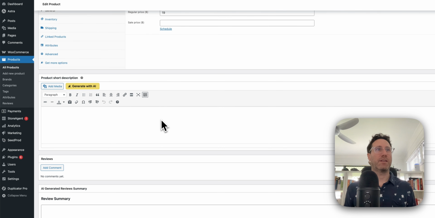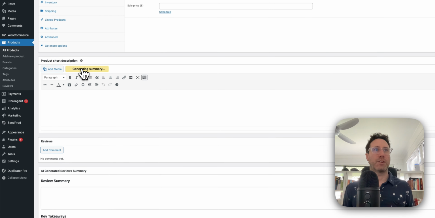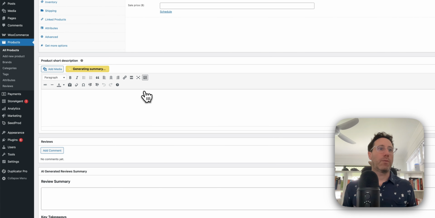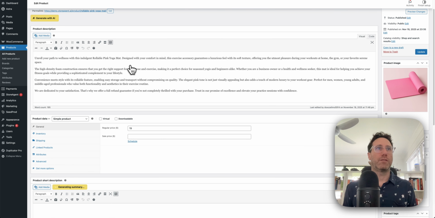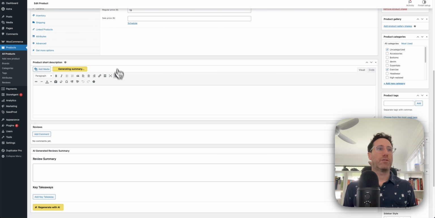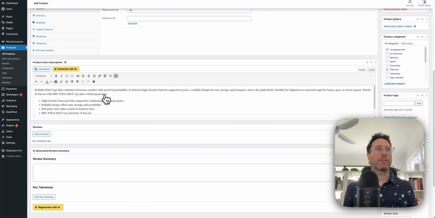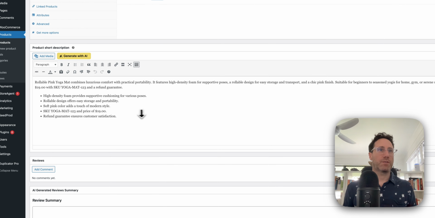Let's have a look down here. So in WooCommerce, this is called the product short description, and we want to generate with AI on this one too. And what this is going to do is go away and give it the description, the title, the categories, everything that it needs to generate the perfect short product description. And bang, there we go. So this is now our new description.